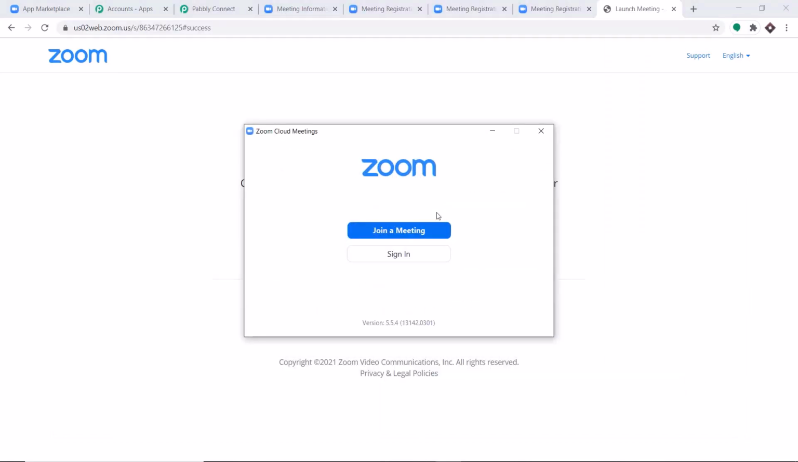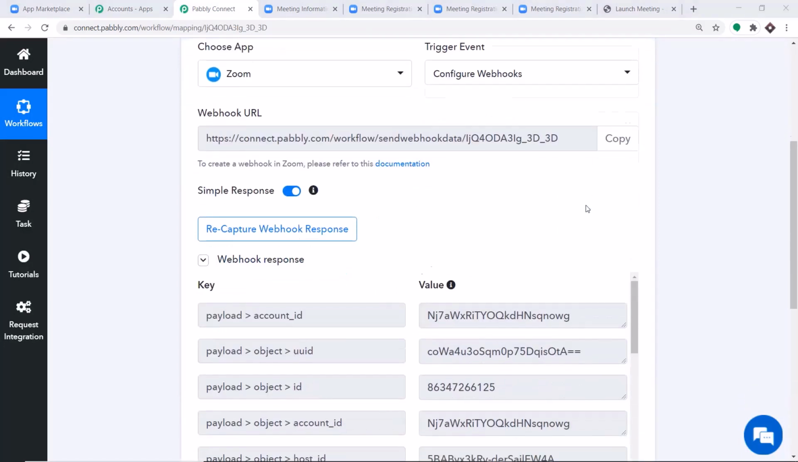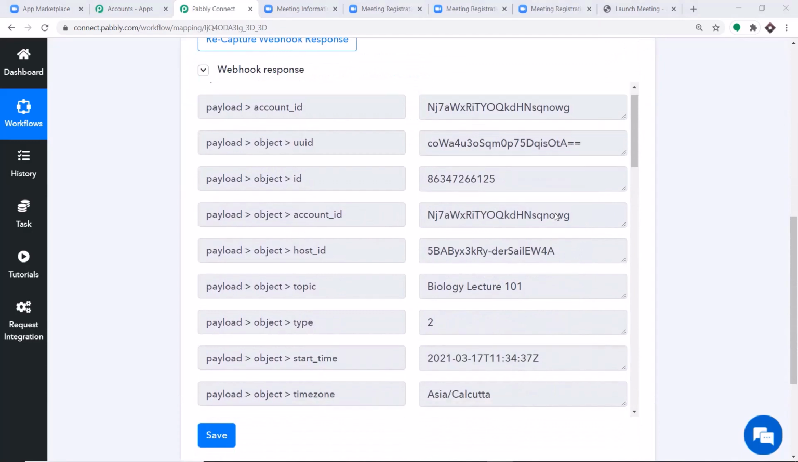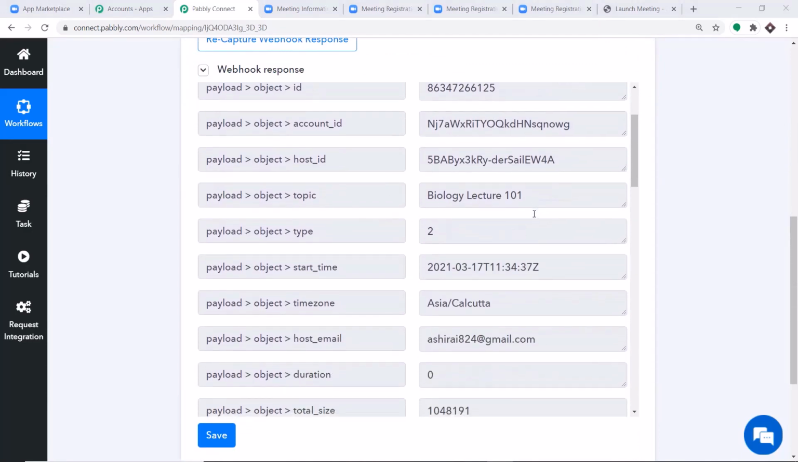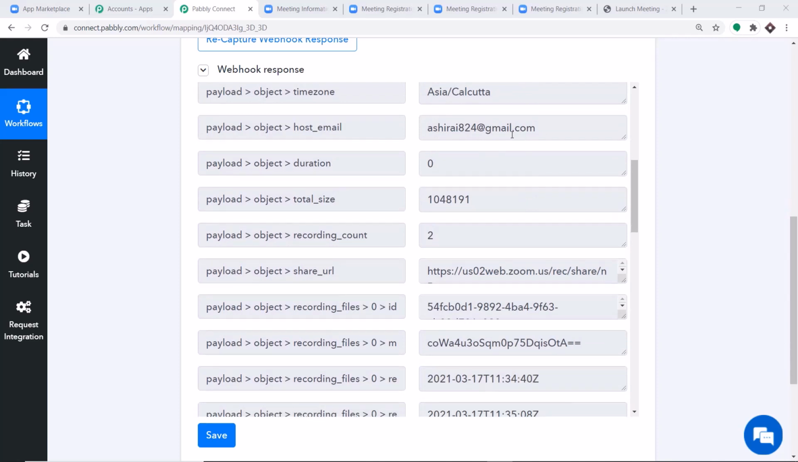So let's have a look in Pabbly Connect. Since it is integrated with Zoom, has it captured the details of this recording? Let's have a look. It is showing it is waiting for the data. Give it 1 or 2 seconds. As you can see, we have collected the data. The topic is biology lecture. Let me just scroll down. This is my email address, ashira824@gmail.com, with which I have registered into my Zoom account.